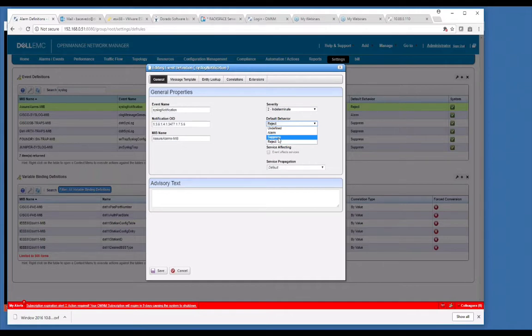What I would recommend, since most people don't want to see all syslogs from all devices all the time, as there is a huge, or potentially huge, database impact in terms of storage, is that you may want to be more selective. So I would recommend choosing suppress. You still need to go to your devices and tell them to send syslogs to OMNM just like a trap, but they will come in in suppress mode, and they will show up in the event history, but they won't show up in the alarm window.